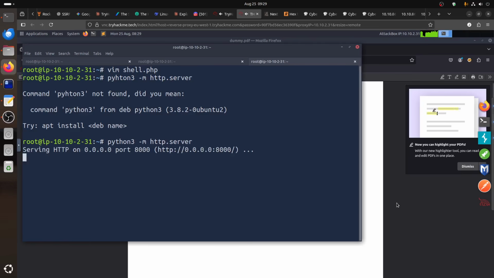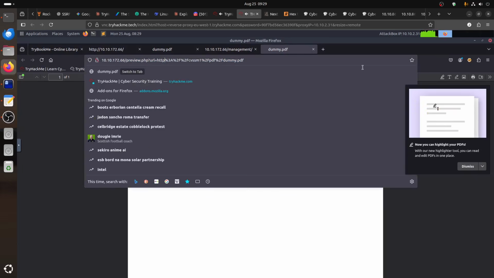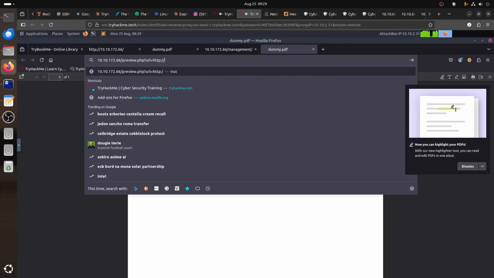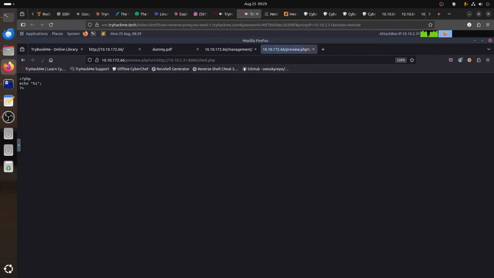Python 3, so it's 1000. Let's try this. If I put http, my IP for my server 2.31, and put my 1000, and I call my shell.php, let's see what happened. Now it can be the content. So we got the content. It means it's calling my server. So we have an SSRF.